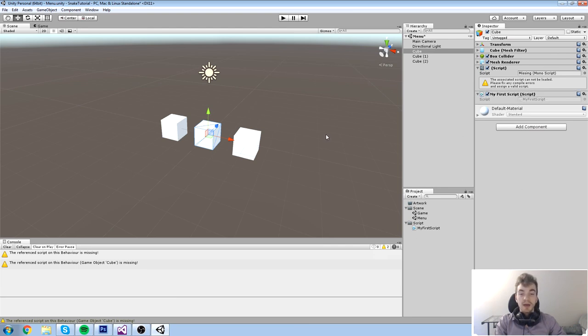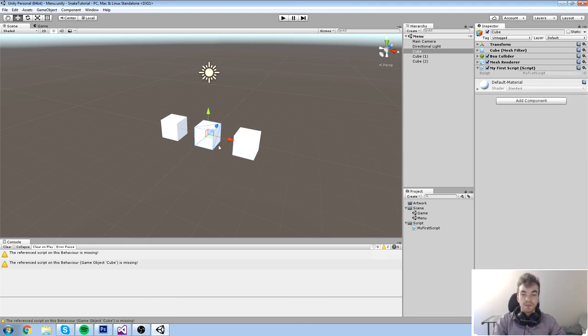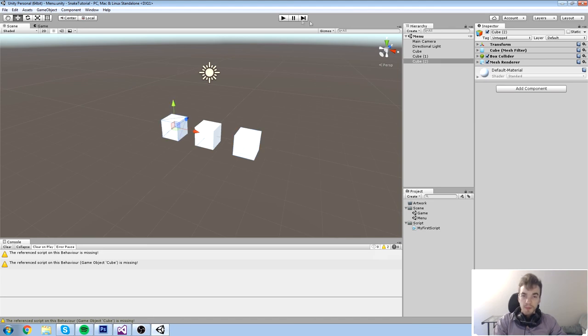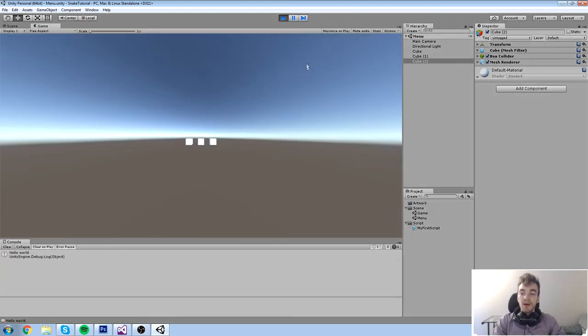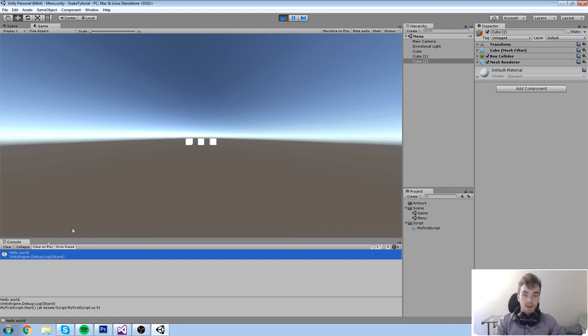on the cube. And as you can tell, there is one here, a script that doesn't really have any reference, and that is because I've deleted the rotate script, and it's still kind of attached. So I'm going to get rid of that by doing a remove component. Okay. Now, at this point, when I start the game, nothing happens visually, but if you have a look at the console down here, it says hello world.